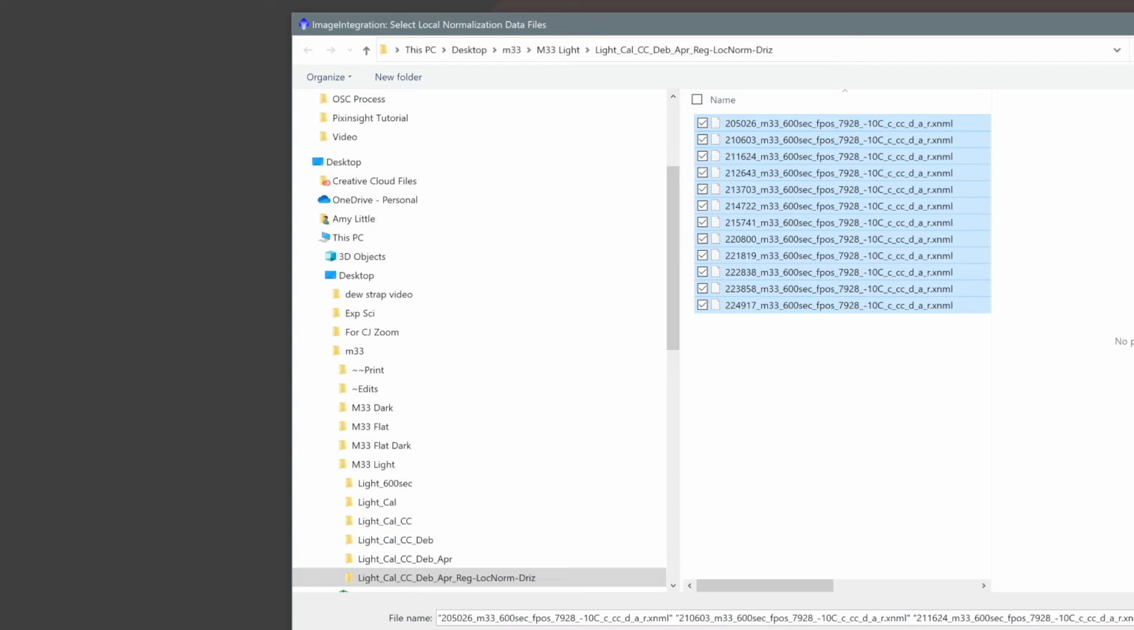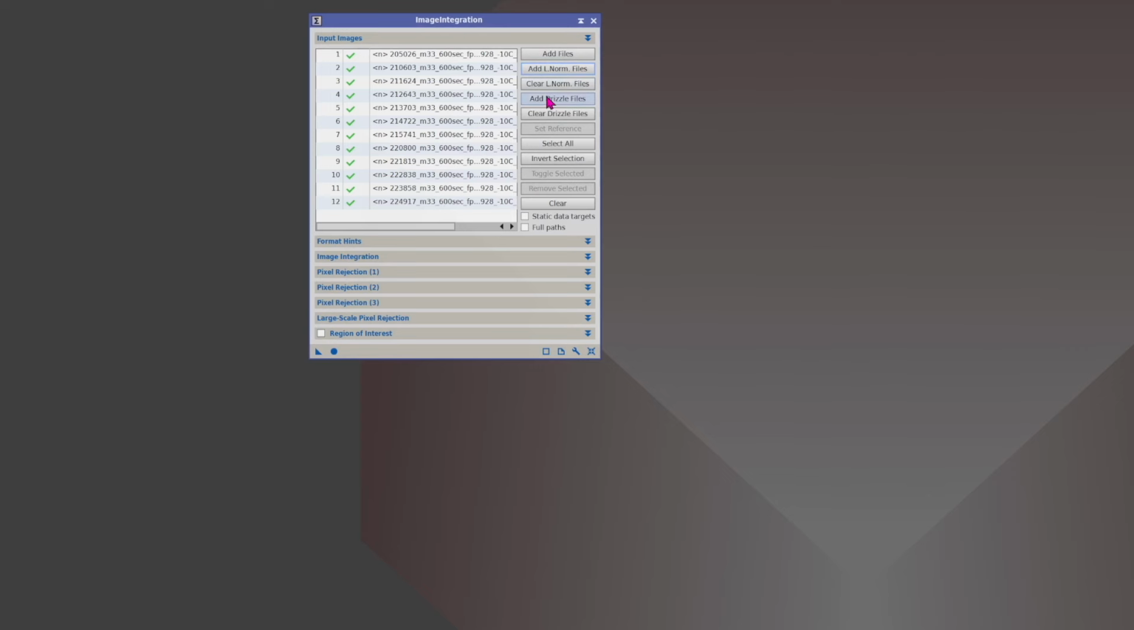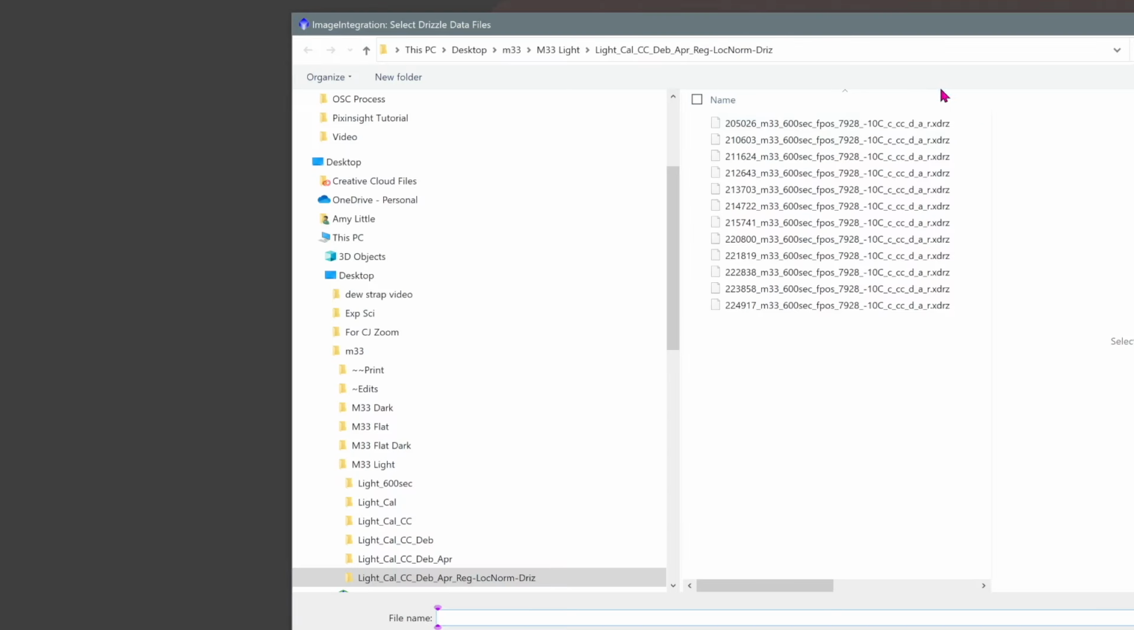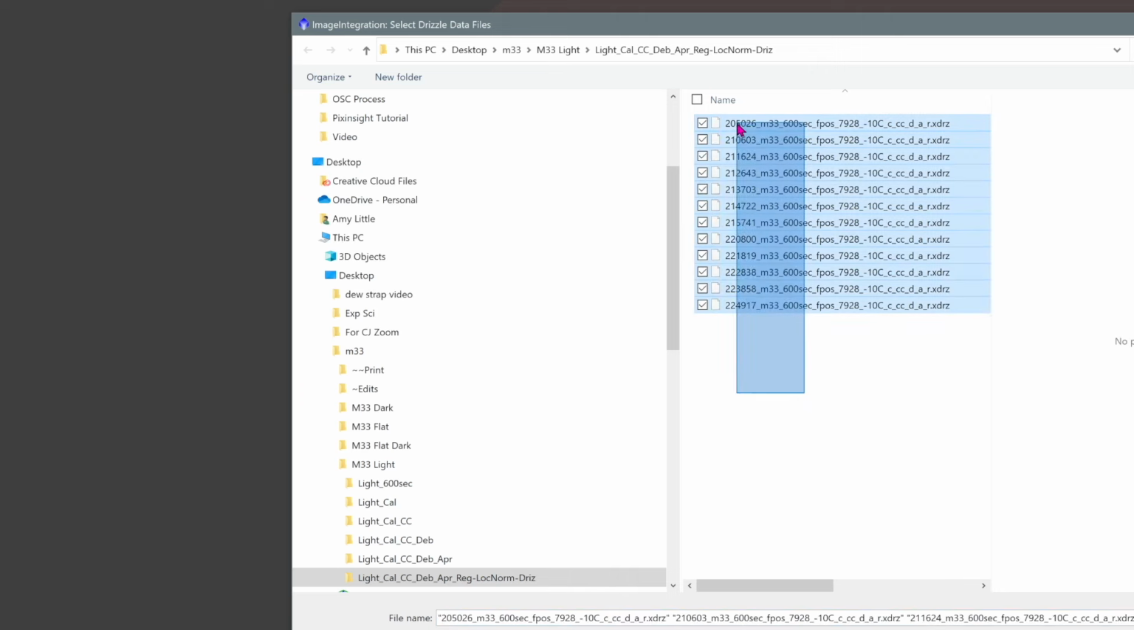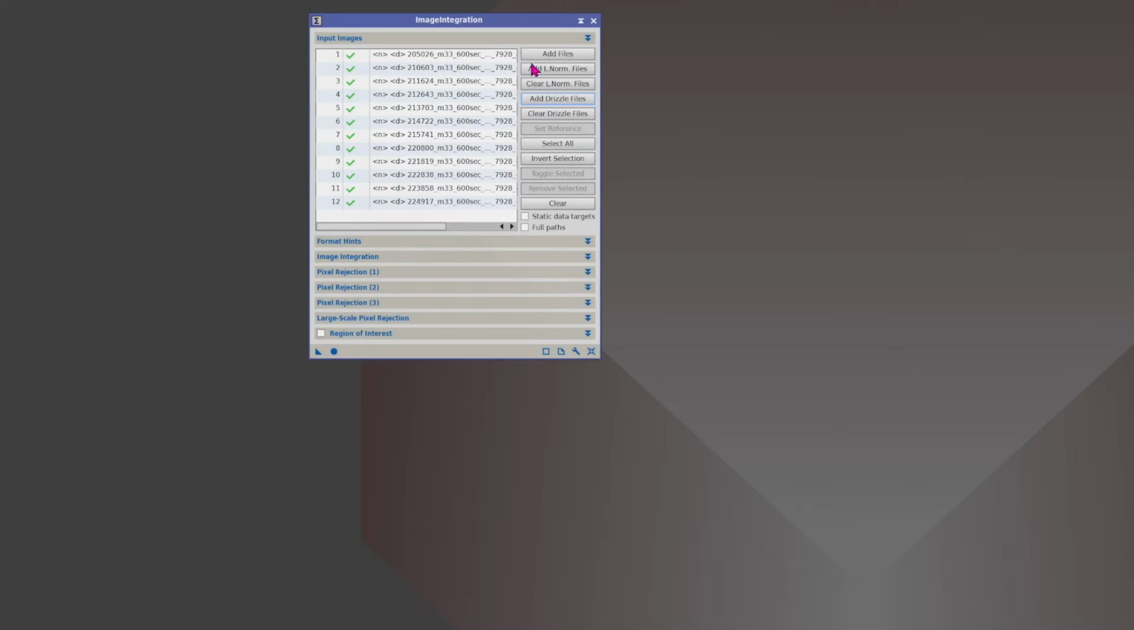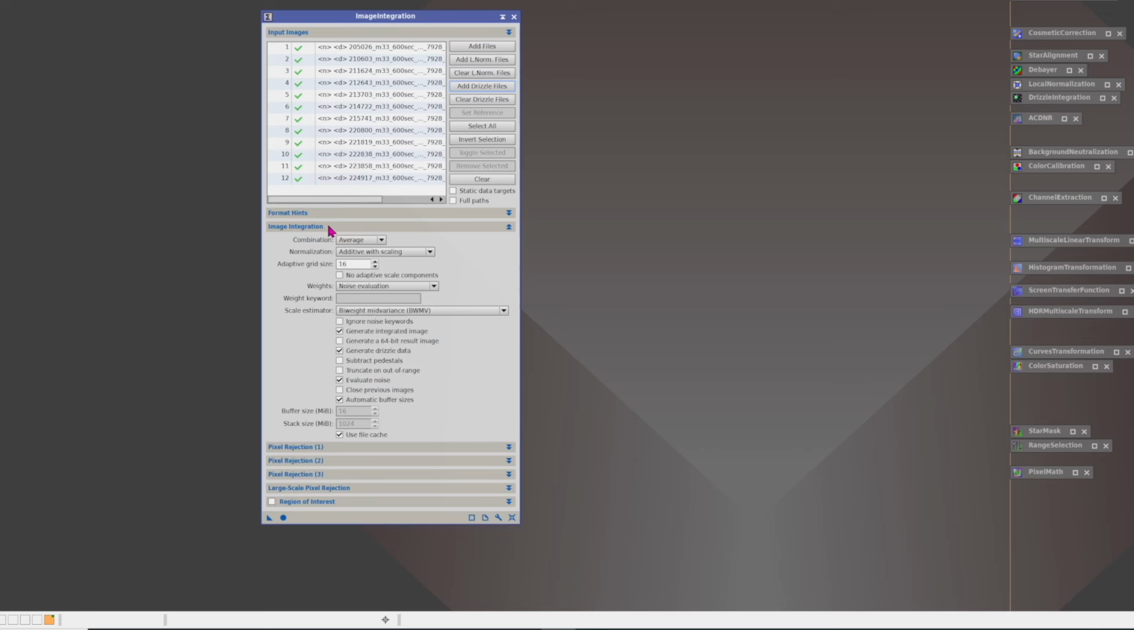On here, file extension. Let's open and let's add our Drizzle files, which should also be in that directory. Notice it knew what it was looking for, and that's these Drizzle ones. And we will say open. Oops, I guess it helps if I select them. Open. Now, image integration. We're going to use a combination of average.